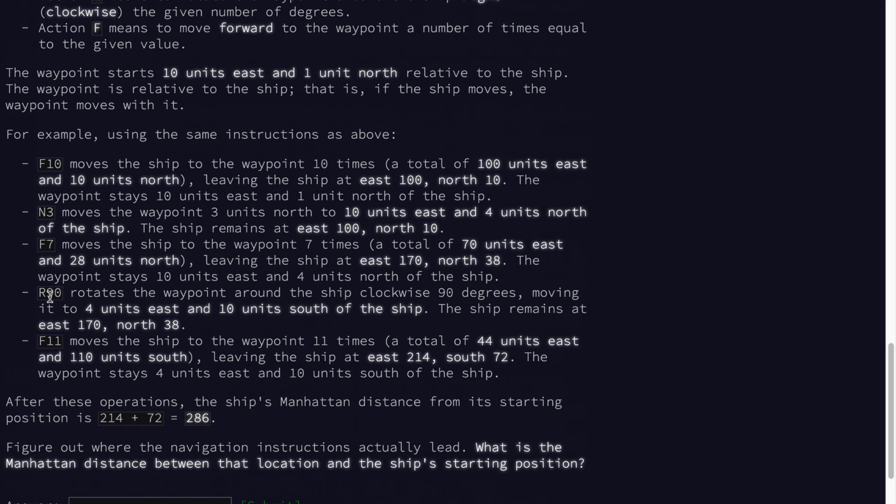Then another tricky piece is the R's and L's. So this R90 will rotate the waypoint around our ship. So the 10 units east will now be 10 units south, and the 4 units north that we started with will now be 4 units east.